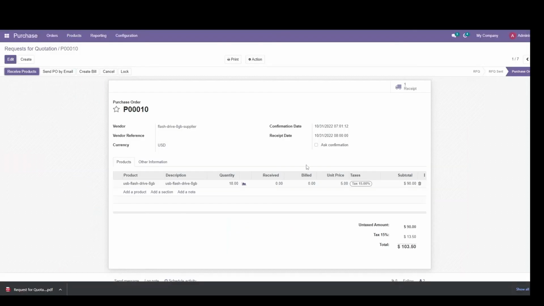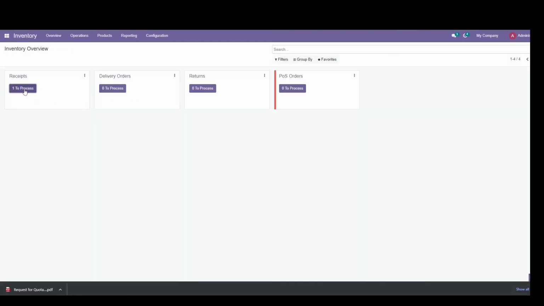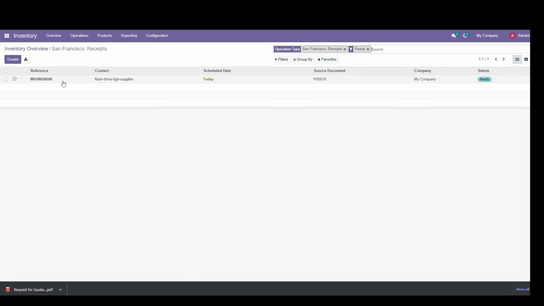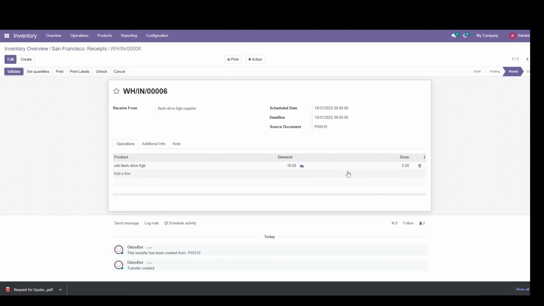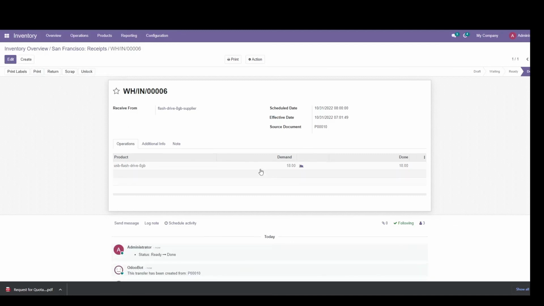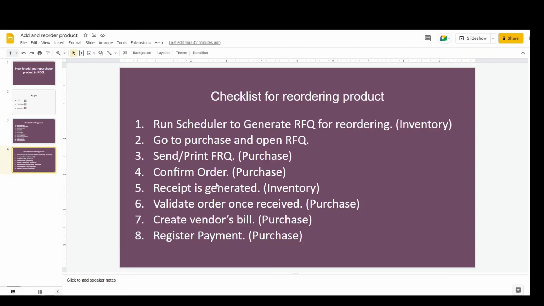Then receipt is generated. So we go to inventory. There's a receipt here. So this one is for monitoring. So once you receive the item, you need to set the delivered quantities. So example is we have 18, and then we receive 18. Okay, so we validate, so we're good. So validated. All right, once validated, we go back to the purchase.